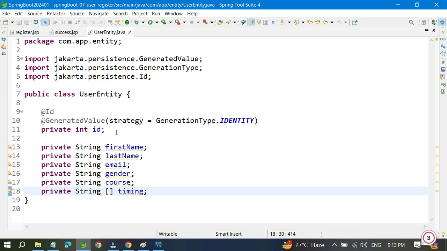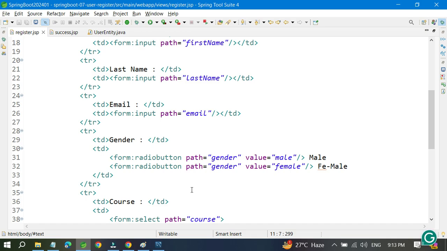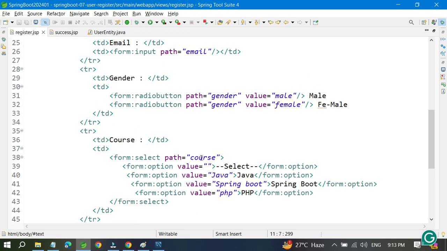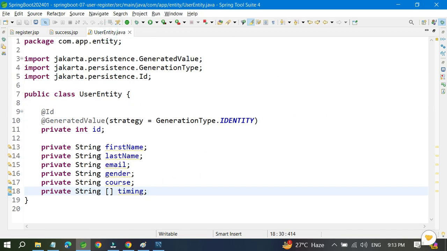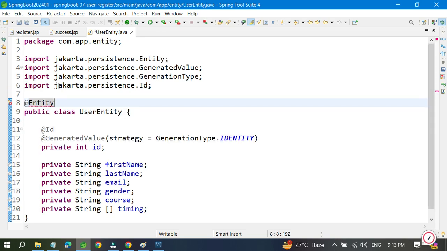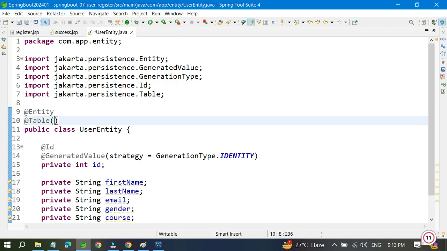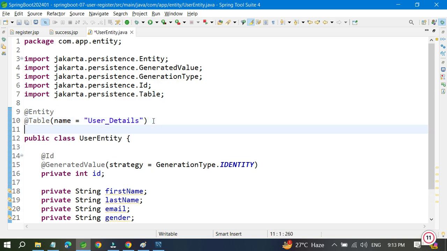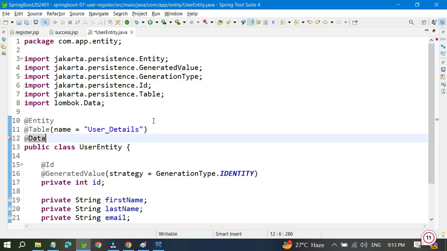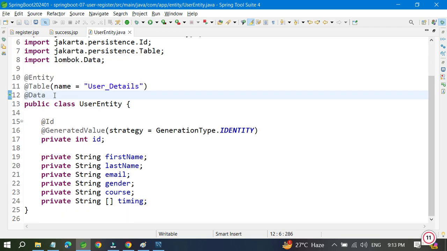Now just create the entity, annotate this class as an entity. We need to annotate the table name, so we can write name is user details. And the next thing we can annotate is @Data. These are the three annotations which we have to provide. It will generate the setter, getter methods and constructor, and the entity will create the object for that and also store it in the database. It will do the mapping with the tables, and this is the table, user details. Correct?